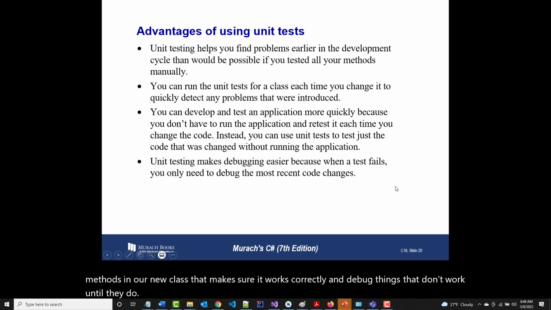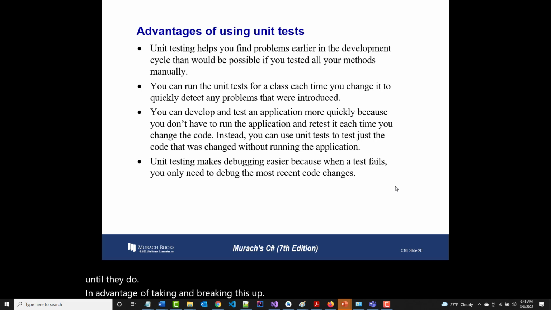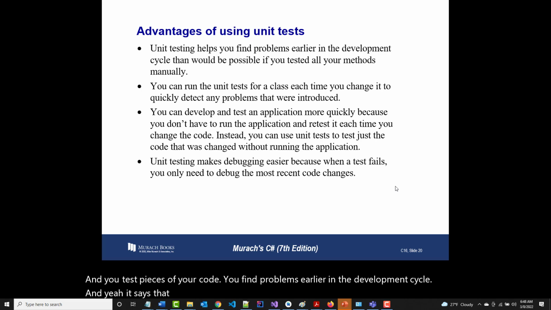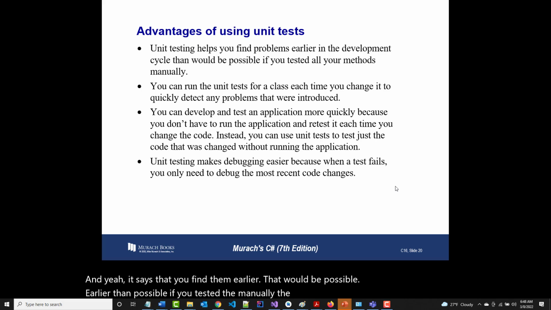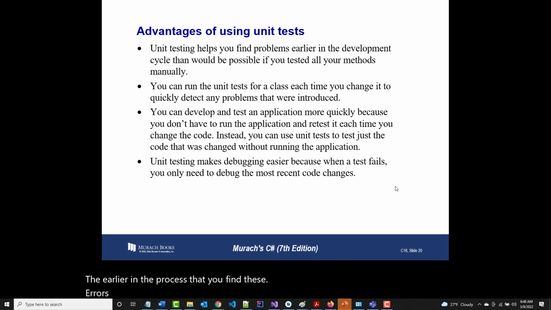An advantage of breaking this up is that when you unit test pieces of your code, you find problems earlier in the development cycle, earlier than would be possible if you tested them manually. The other thing is, the earlier in the process that you find these errors, the cheaper it is to fix them. The later in the process you find the errors, the more expensive it is to fix them.